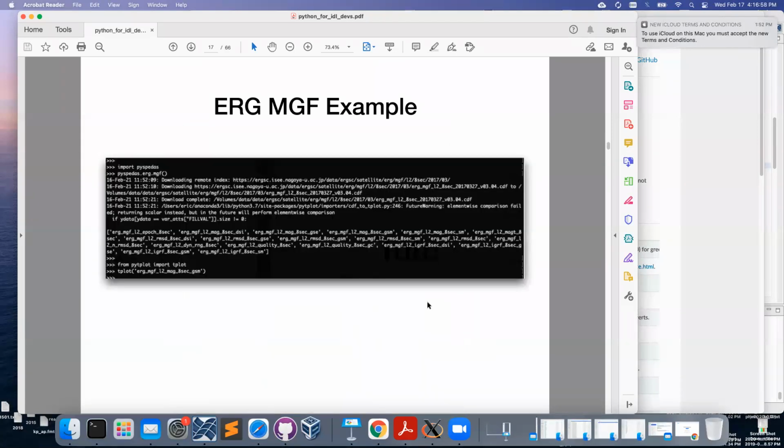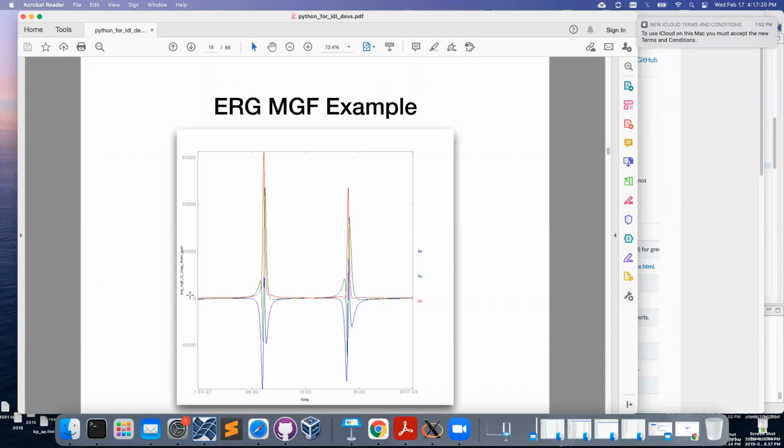So all this should be really familiar to you if you've used IDL or IDL tools. Essentially you call a function to load some data, it creates the tplot variables, and then you call tplot. Big difference is that you actually have to import the functions to use them. For instance, import pySPEDAS and then import tplot from pyTplot. And it's not shown here, but when you create this figure, it's actually an interactive figure. So you can zoom in, you can move things around.